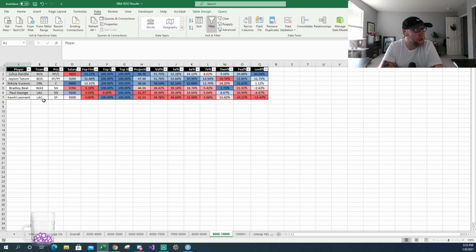Nikola Vucevic has a higher T-val than Jayson Tatum and is cheaper, is projected better, and has lower ownership. So Vucevic looks like some pretty good leverage on the rest of the slate. It really just depends on if you're playing Jayson Tatum. And Jayson Tatum is not a bad play by any means.